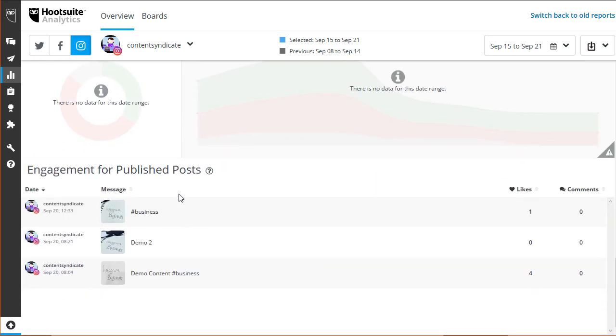Finally, it's the engagement for published posts. It shows the breakdown of each post that received likes and comments. That's how you monitor all the content you posted. The information provided will help in ensuring better content engagement the next time you want to post something.